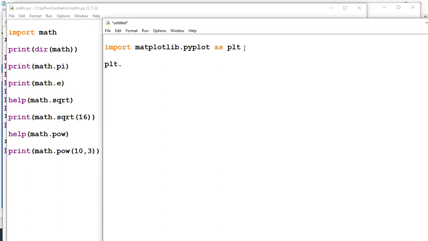plt.plot, to plot a graph. You require X coordinate values. I'm taking 1, 2, 3 as the X coordinates. And you require Y coordinates. I'm just taking some random values. That's it. plt means this alias name, shortcut name, for this. Dot show. That's it. A graph will be generated for this.